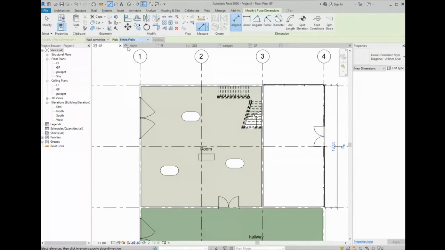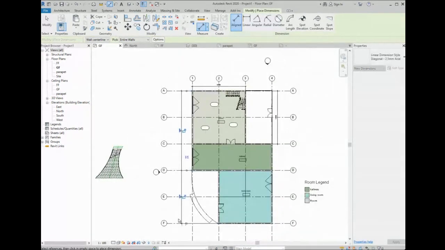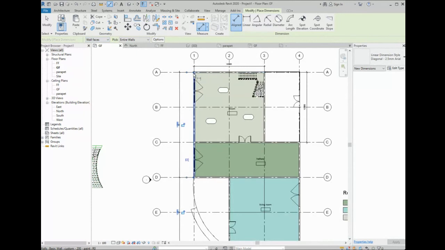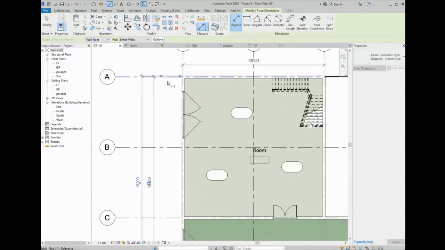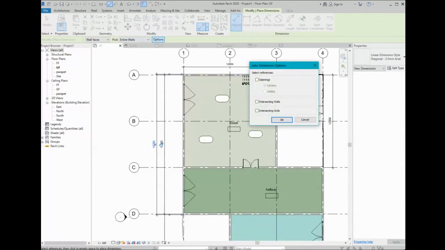But we have the second type, which is entire wall. So entire wall will give you the dimension for the wall. So for example, I will select this wall, and then I will add the dimensions for it. From here, you can select wall center line or wall faces. So wall faces will give you the beginning and the end of the wall instead of the center of the wall. When you select entire walls, we have options, and these options you can go through openings.